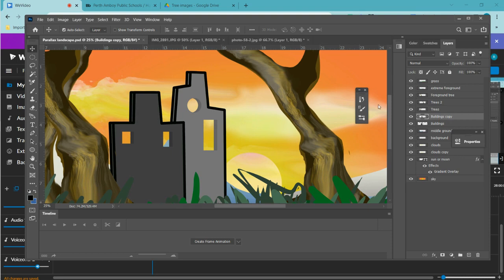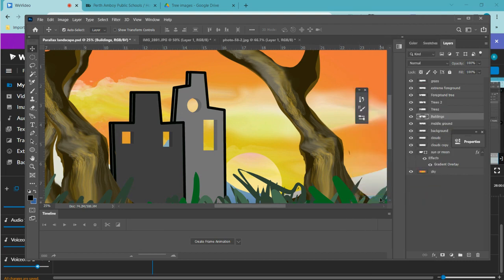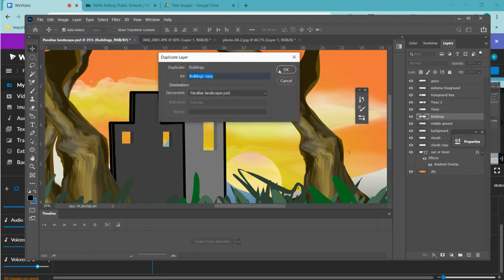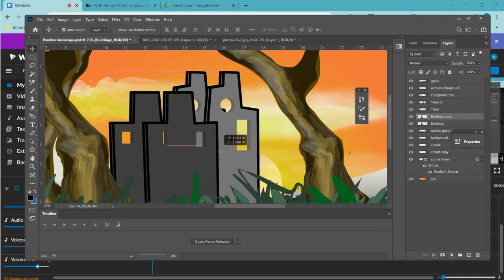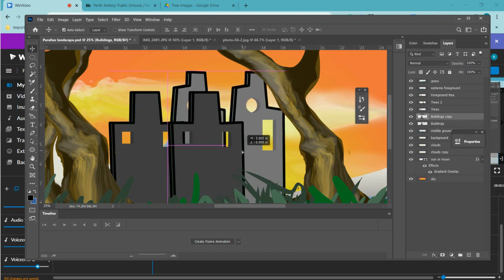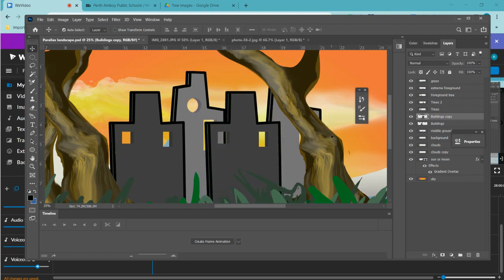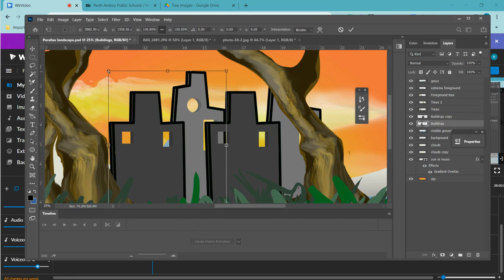So that's really fun. Now what you can do is you can take building copy and building, and you can right click on the layer and you can do merge down. Now they're one layer. So now what you can do is you can do layer, duplicate layer. Okay, and now the one on the bottom, the one called buildings, you can take that one and move it over, but you can take the one that's in the back and you can make it a little smaller. Edit, transform, scale, and you can make it a lot smaller.